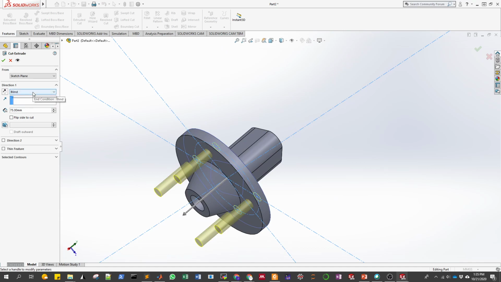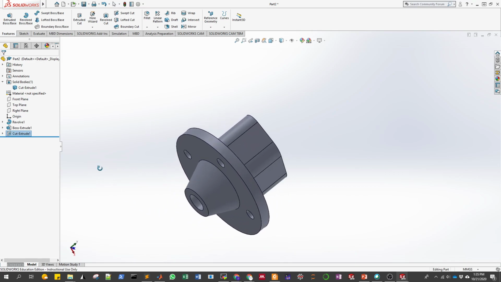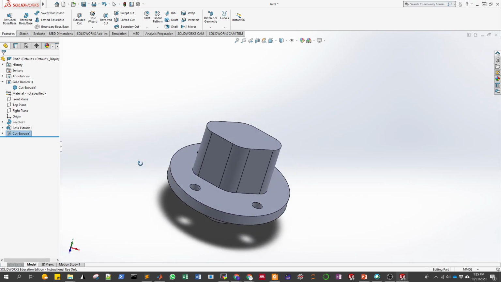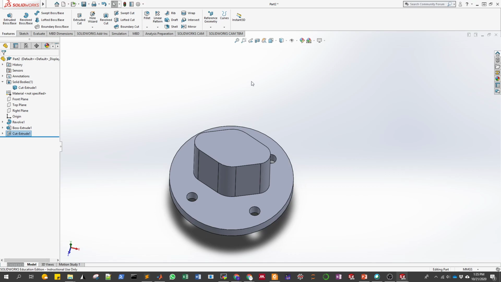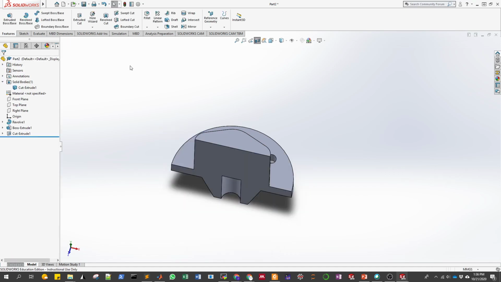And I'm gonna select only up to surface, up to this surface. And that's okay. Very good. Again, I'm gonna use the section view of this. And this time I'm gonna select the front plane to create a new sketch.